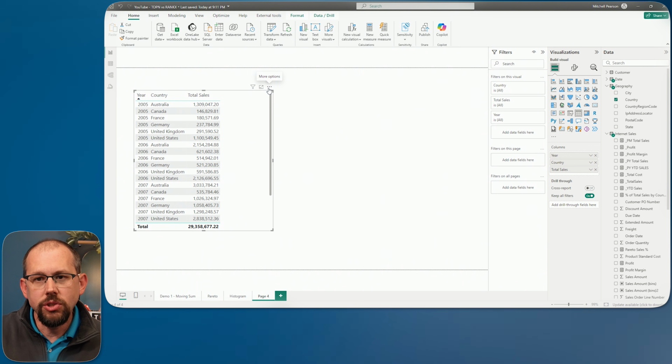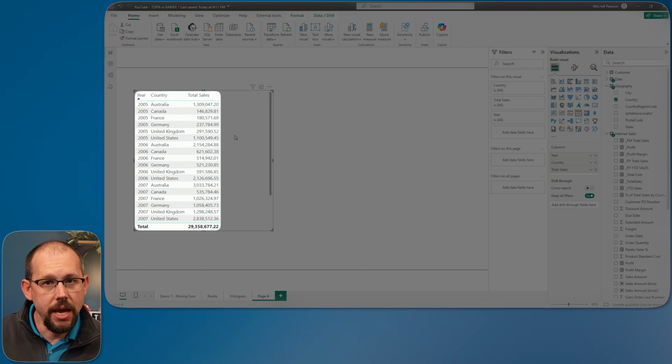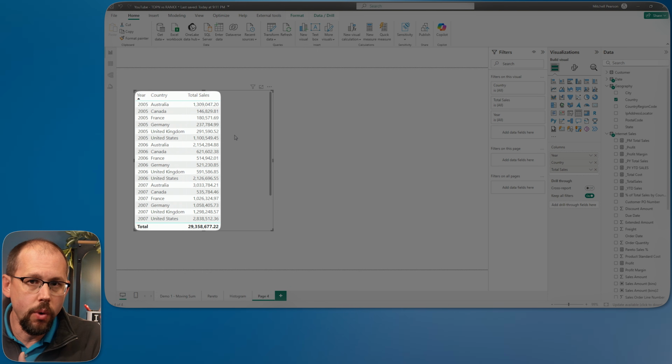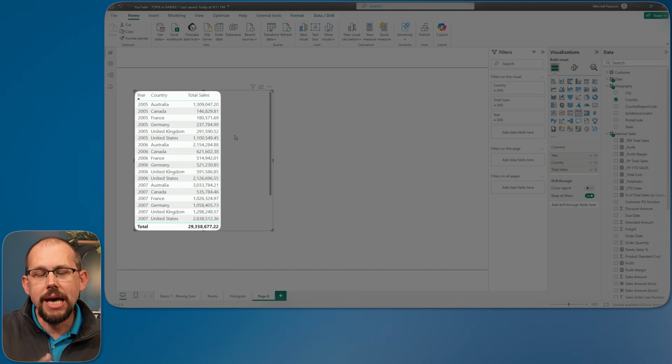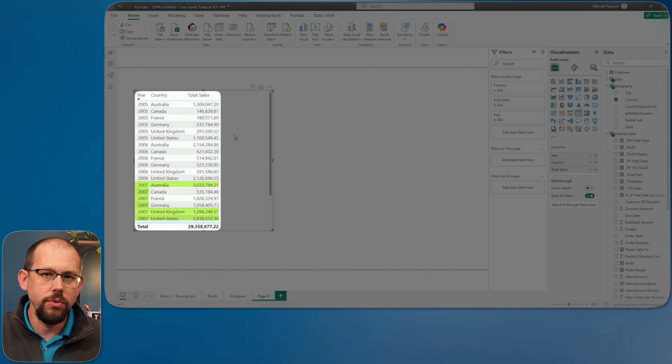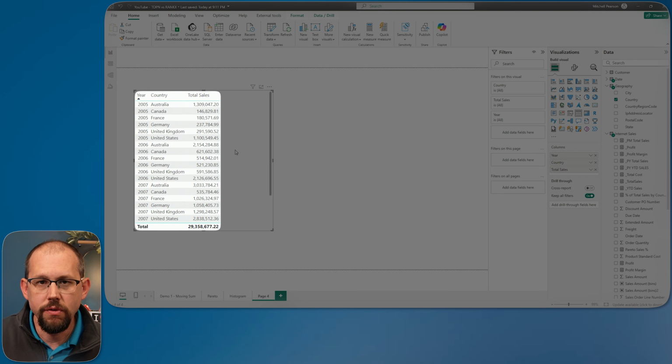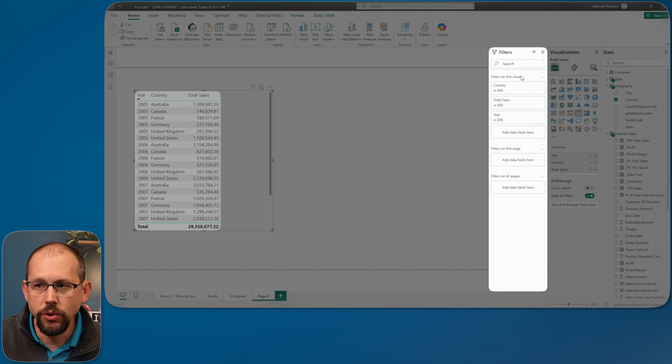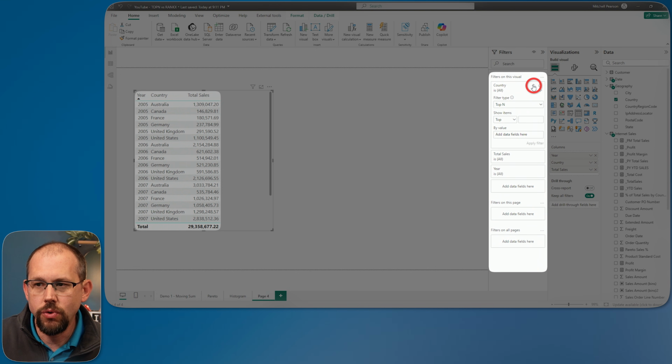What I want to do is jump right in. I want to take a look at this TOPN capability. On my screen here, I have my sales by year and by country. Initially, I just want to return the top 3 countries for each year, 2005, 2006, 2007, 2008. If you've ever done this before, in the filters pane in Power BI Desktop, I can come to country, click on this drop down right here, and I can change this over to TOPN.